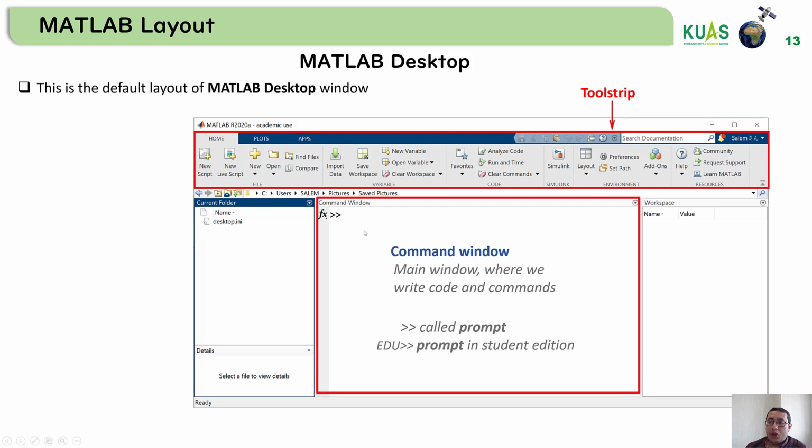And the second part, which is this window, is called the command window. And please note that the name is shown here, command window, so you don't need to remember. You will remember with practice and always see the name. So this is the command window, and the command window is the main window where we write the code. So when we write something, we will write here.